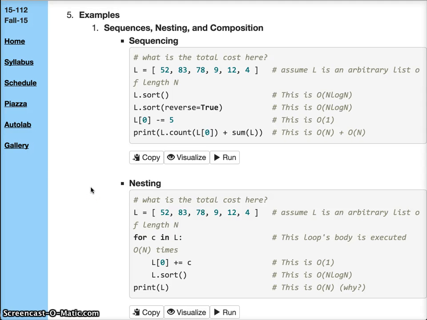Hi everyone. We're now going to start looking at some examples to get a better idea of how to analyze code in terms of efficiency with our big O in mind. Now the first thing we're going to look at is lists, and more specifically, the operations we do on lists and what the big O is.